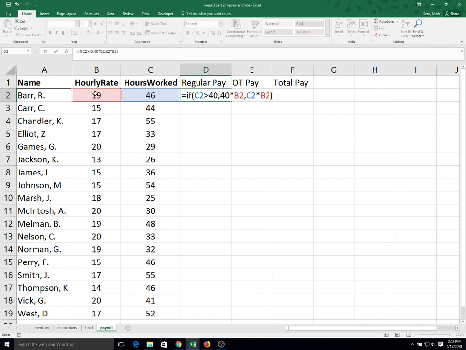So again, I understand that some of you may not understand that, but I don't want to get caught up in the details of computing regular pay and overtime pay and putting that in an Excel function, so you can just copy what I have if it's confusing to you.